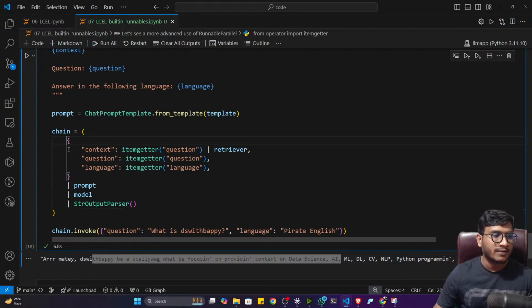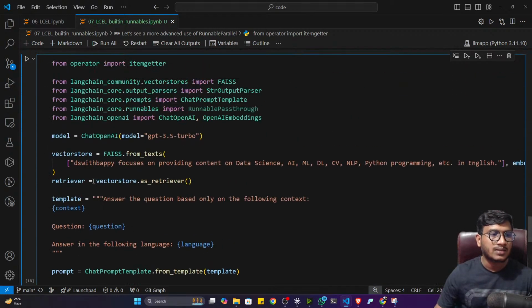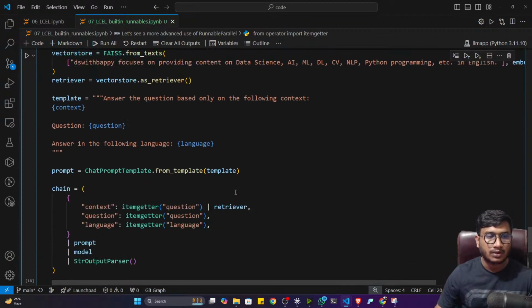And always try to remember, guys, whenever you see this curly bracket, you have to remember this is a RunnableParallel. Okay, it's a RunnableParallel.